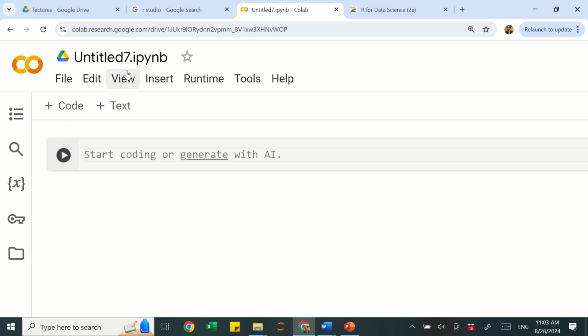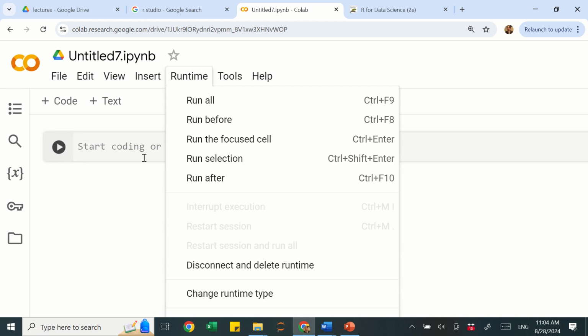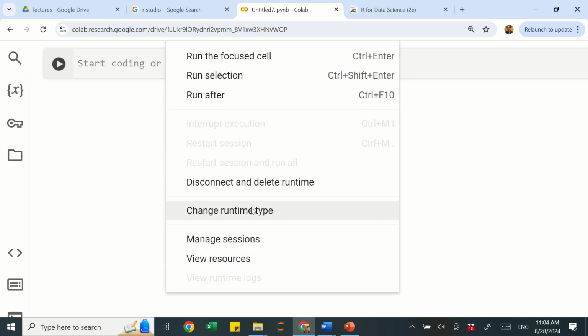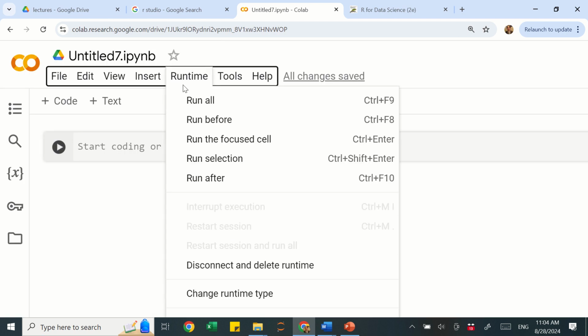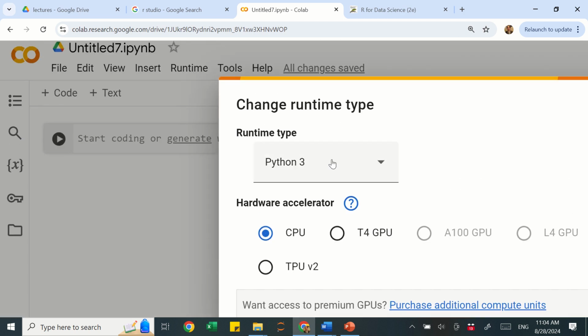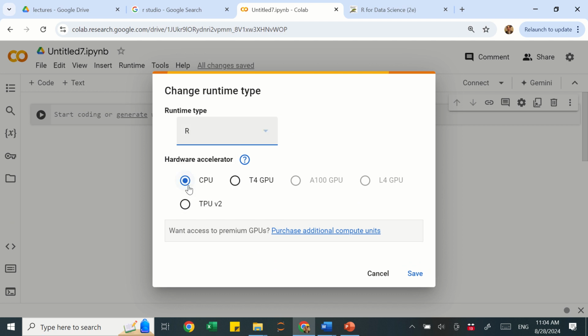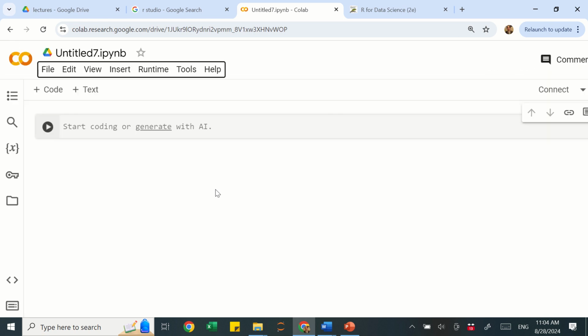All right, so the default here is that Colab is going to try to use Python to analyze your code. But in this case, we don't want to use Python. The idea for us is to use R initially. So if you go here to runtime, you click change runtime type. If you notice, the default here is Python 3. You just change it to R. And that's it. Now you can use R code here. It's as simple as that. Okay.